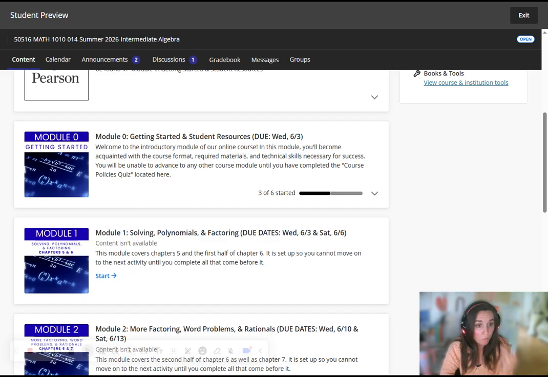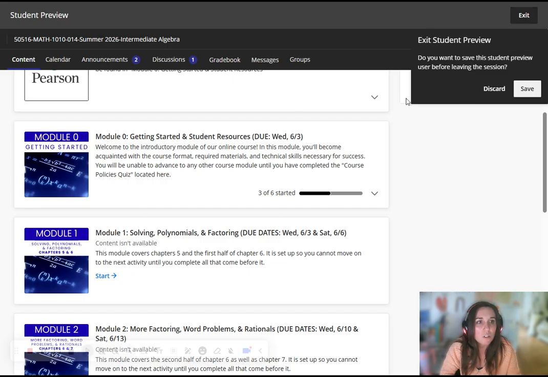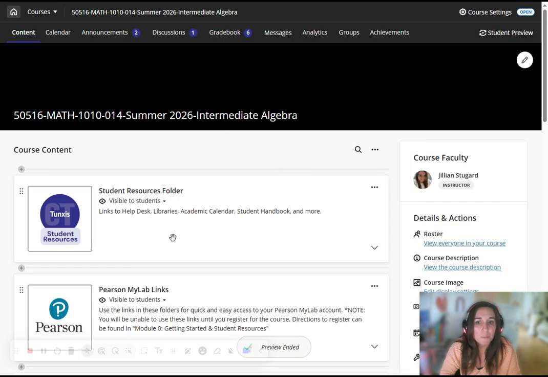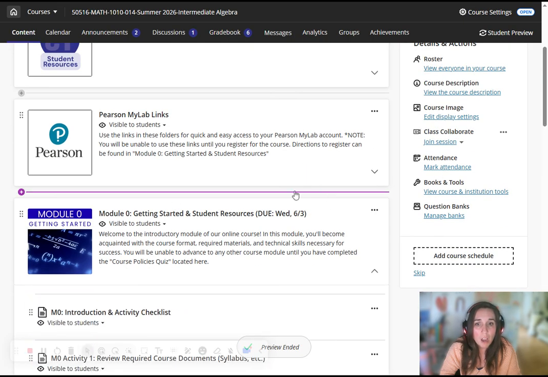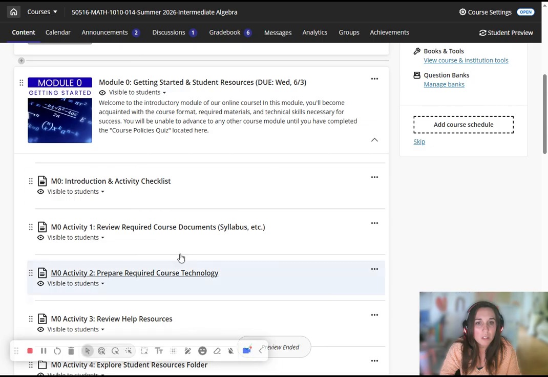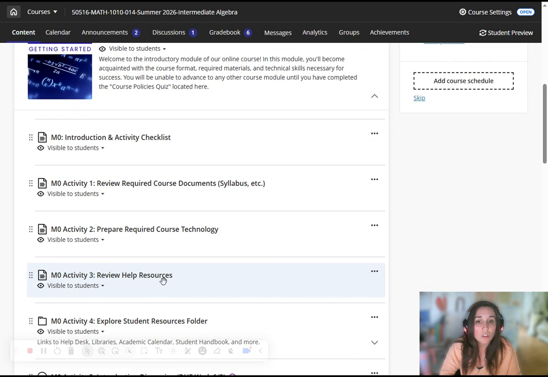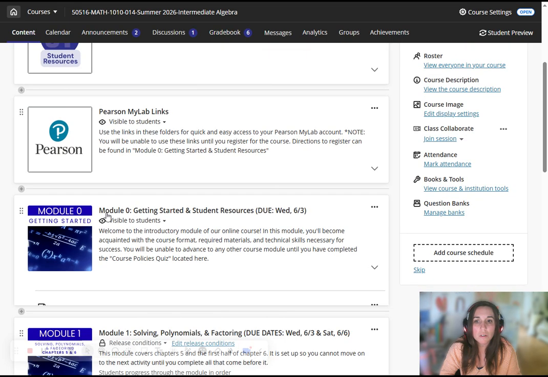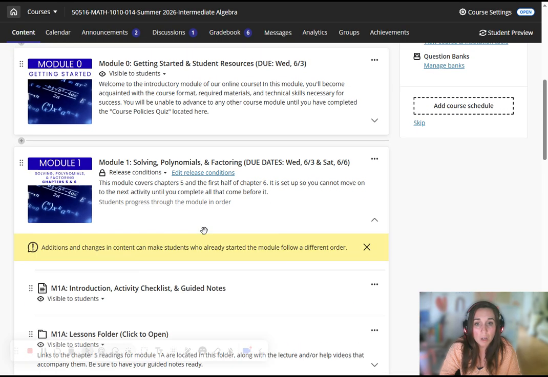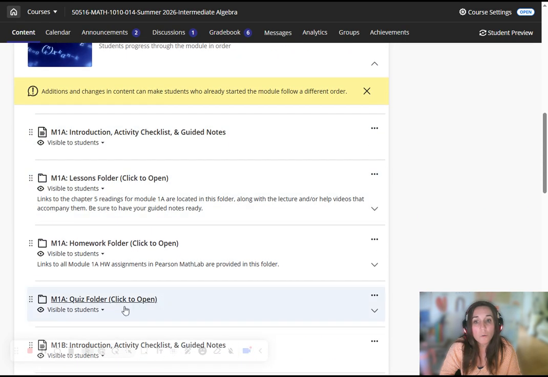It's just so fast. So I actually have to get out of student preview mode. Okay, so when I open up this module, you can see everything falls down. And in order to work through a module, you have to go through everything in order. So this is module 0. In order to work through a content module, I cannot just go into the quiz and take it. Blackboard will not let me. I have to first go through the introduction, activity checklist, and guided notes.